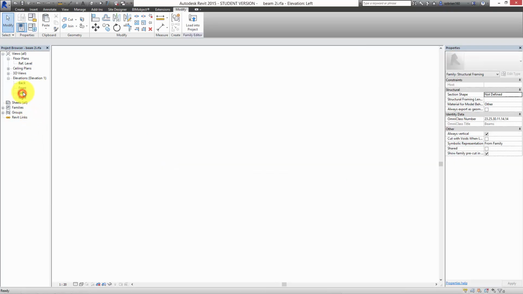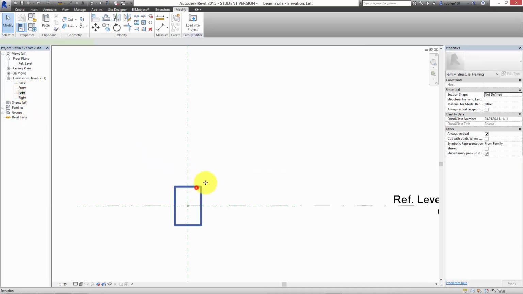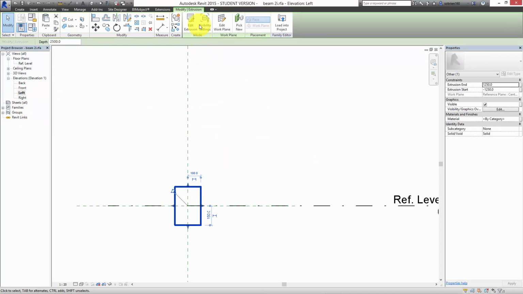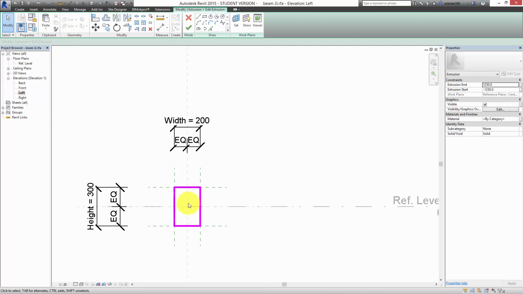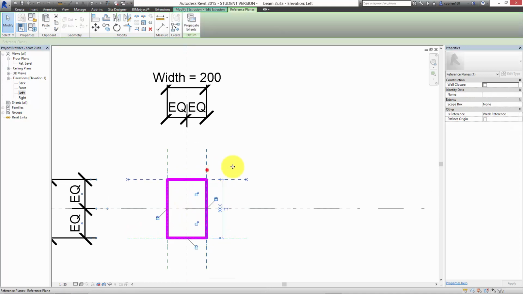And now if I go into the left view, I should be able to select it and edit the extrusion. So I'm going to edit the extrusion, and there's the shape of the extrusion, just the usual purple lines that allow us to change the shape of it. There are certain things that are locked here, in that the width of it is set to 200 and the height of it is set to 300, which are what these reference lines are defining.